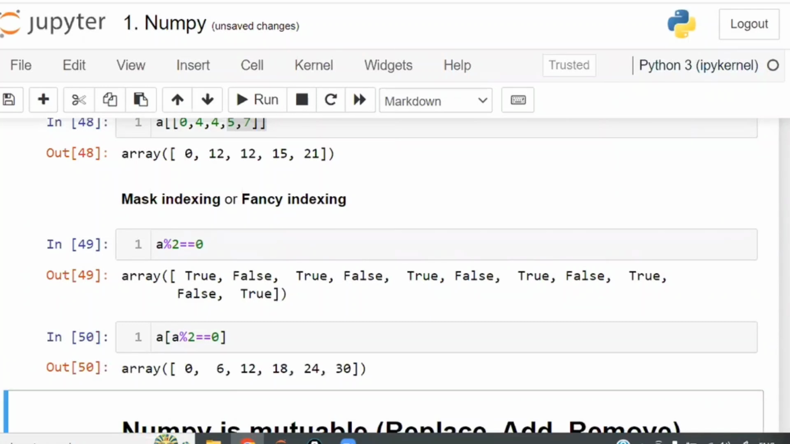This is called mask indexing or fancy indexing, which we are going to use in real life. One of the most important ones. So what is the backend code of this? It is nothing but a def. Whatever array they have given, for that array, check whether the given number is divisible by 2 or not. If it is divisible by 2, append it to the empty list.